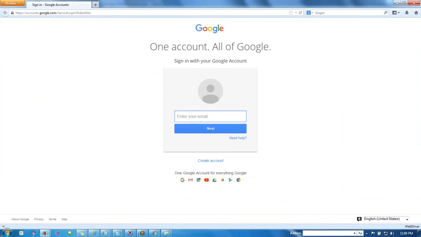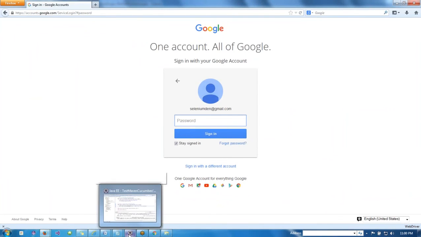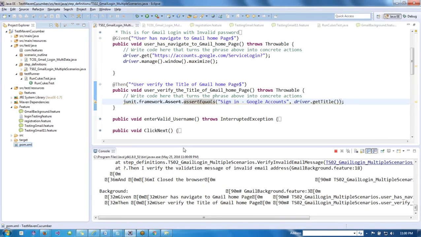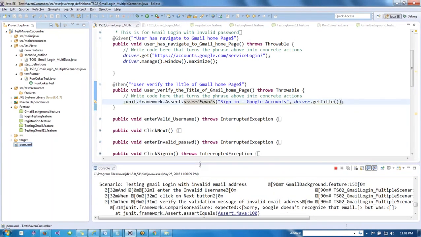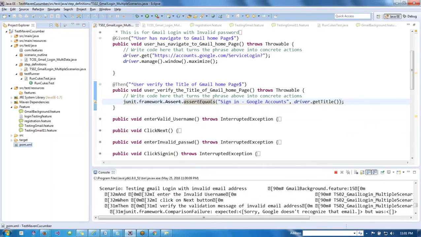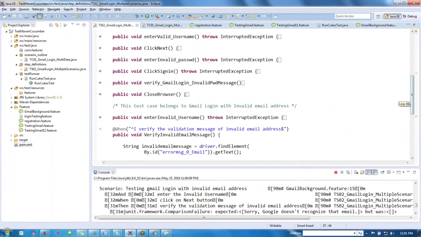Okay, still happening, yeah. Still happening. No, this is the valid one. No, no, no. The second scenario actually. The second scenario is failing. It's not closing the browser, right? It should close the browser. Okay. I understand the problem is very simple.